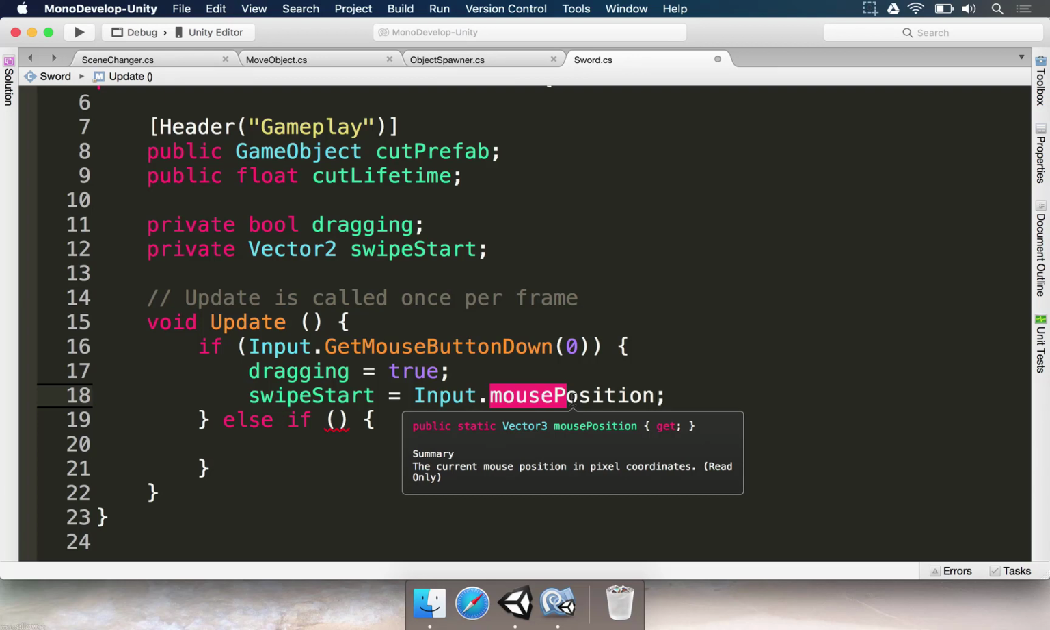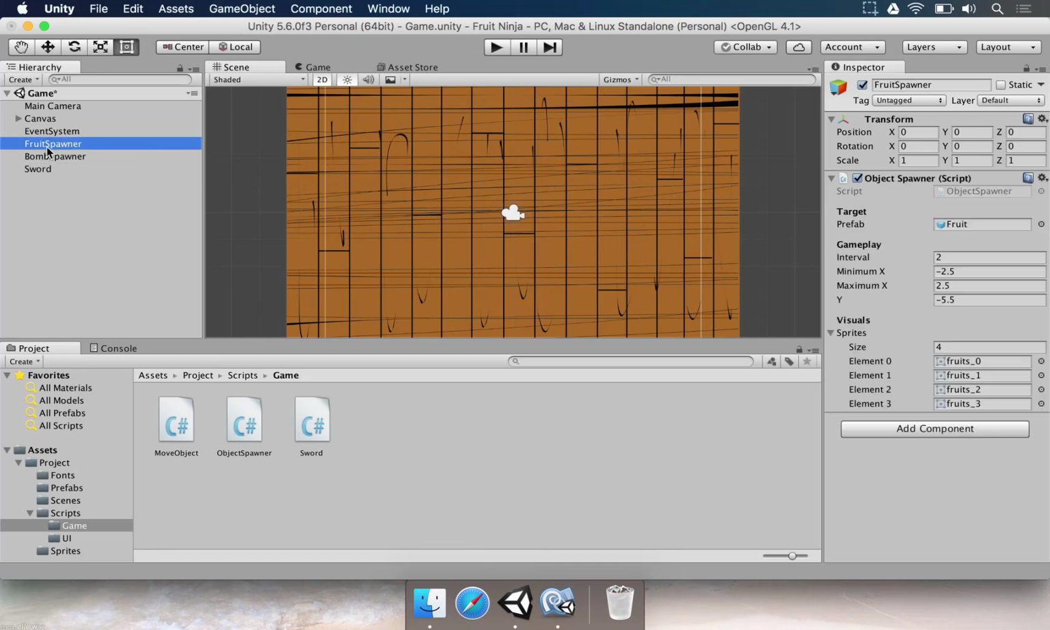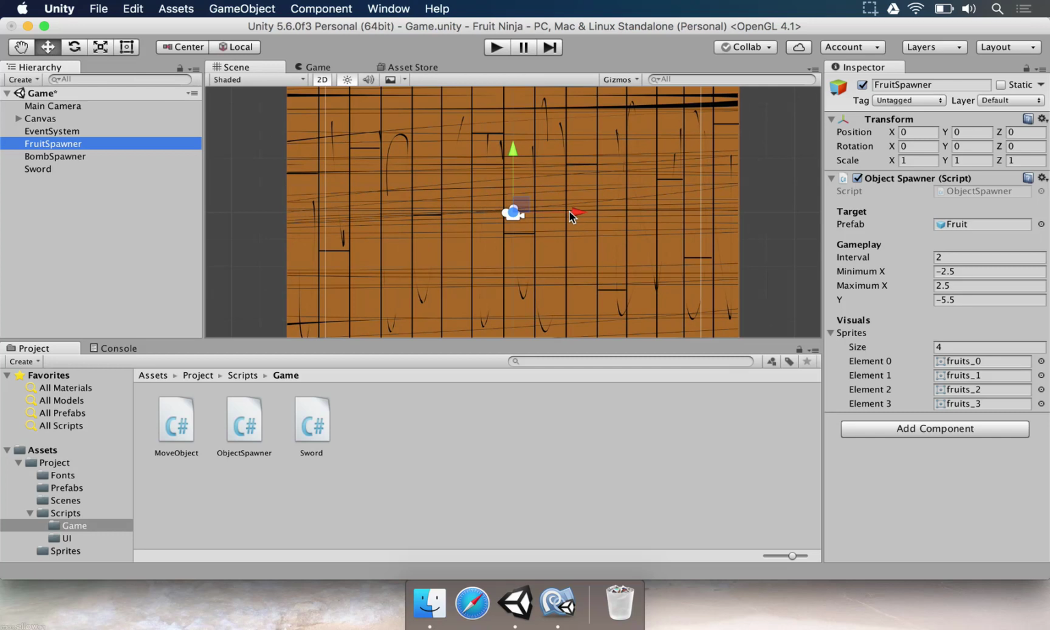But this is not the type of coordinates that we want. These are screen coordinates, but we want world coordinates. We want the coordinates in the Unity space. For example, let me select the fruit spawner. The fruit spawner right now is in the position 0, 0. If I move it to this position, it's now on -6, 0.